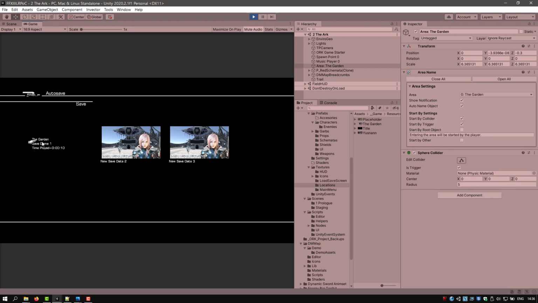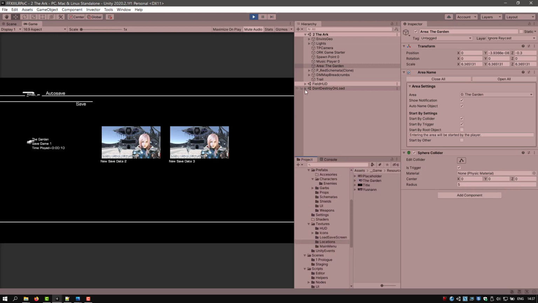But again, this is the old save I got, but it should show the area that that game was saved on, which is the garden. So how to fix that? Let's try to investigate how ORK builds this menu.